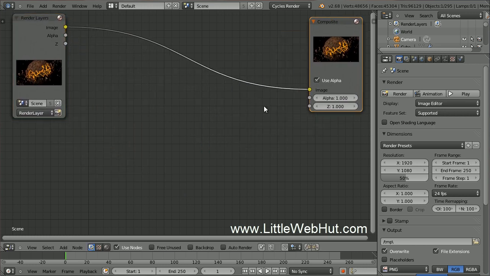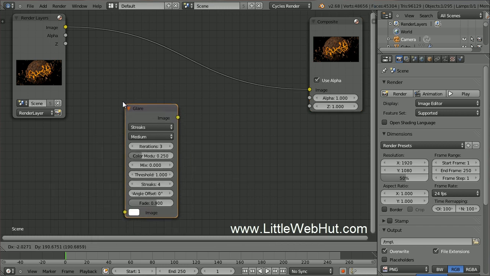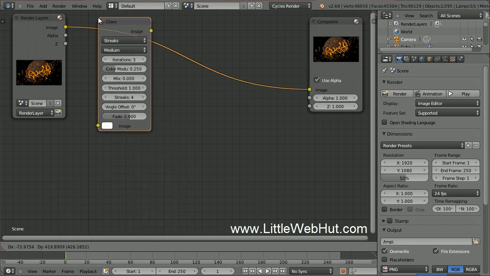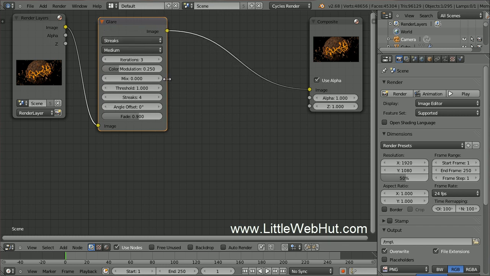Next, let's add a glare filter. Click on the Add menu and select Filter, and then Glare. Drag it up here until the line beneath it turns orange. Then left-click to put it in place. Next, we're going to add the image that we previously rendered to this view so that we can see the effect that this glare filter has on it.